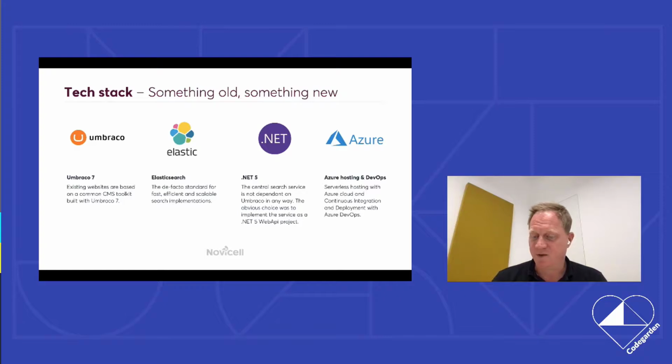And then lastly, everything is hosted on Azure using DevOps for continuous integration and deployment with serverless hosting. So that means that the public API is hosted in an app service by itself. The private API, import API, and management APIs are hosted in an app service by themselves as well.